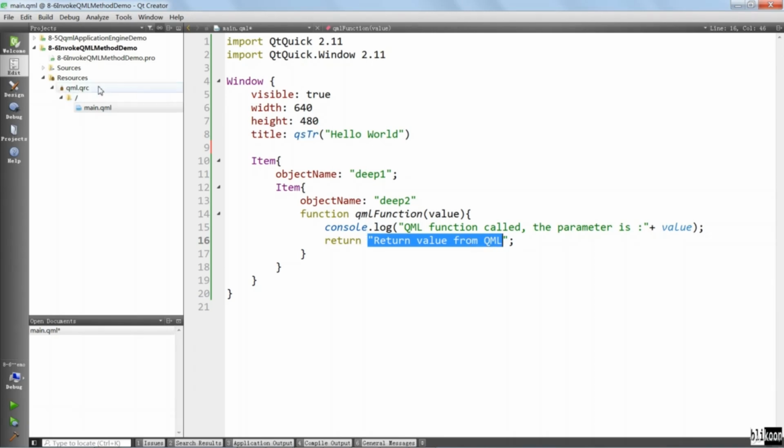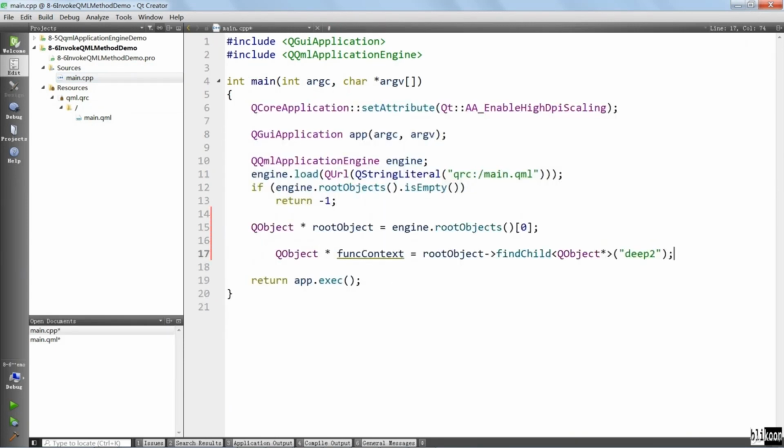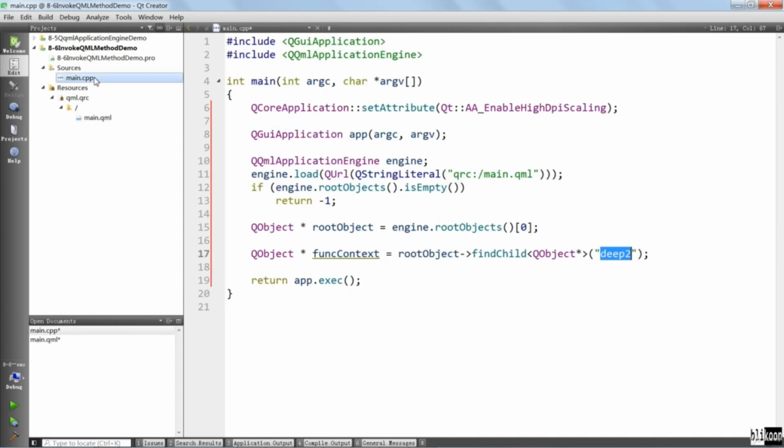What we have to do now is go back to C++ and call this method from here. First thing we need to do is to capture the root object and the object that contains our function. Its object name is div2. If you go back to QML, you're going to find it right here. And all we have to do now is figure out a way to call the method, passing in this context here. It really is the same thing we've done before.